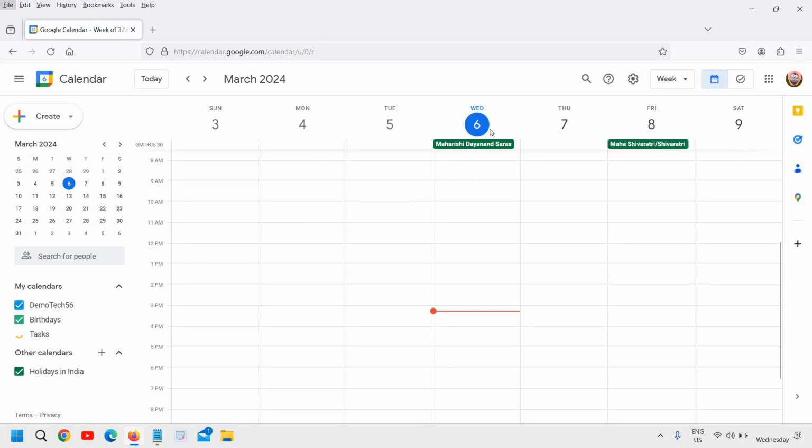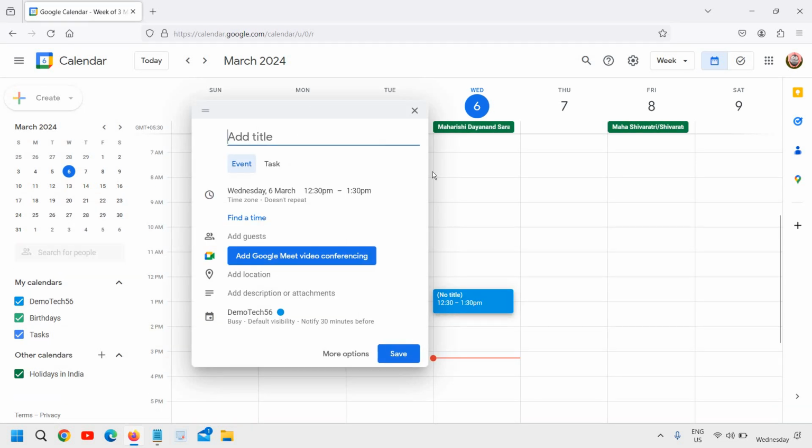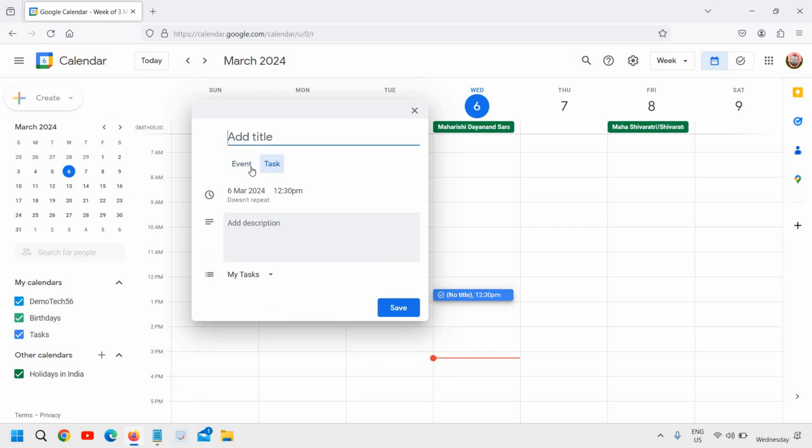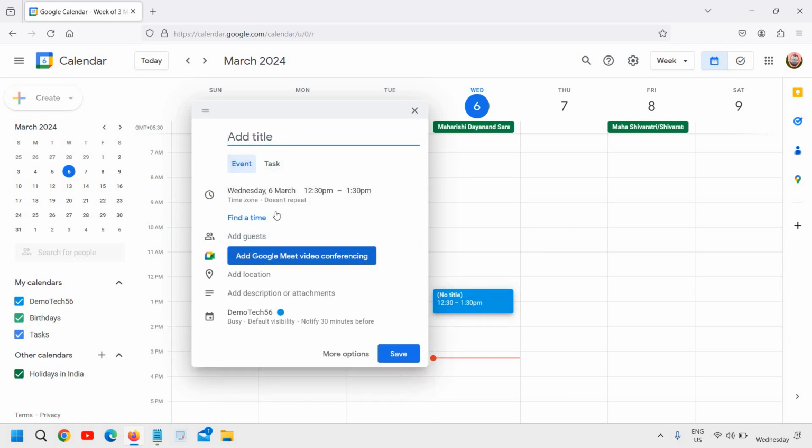So today it's 6th of Wednesday and I can simply schedule anything. Let's say if I want anything, the title will come. If it's an event, if it's a task, you can mention it. If you want to send this calendar to anyone, you can do that. So let's say we have this meeting right here.